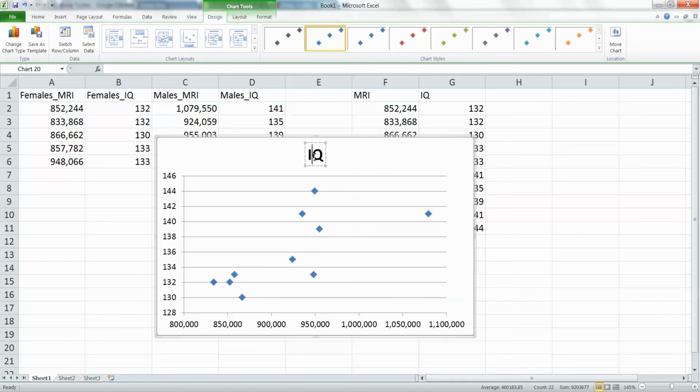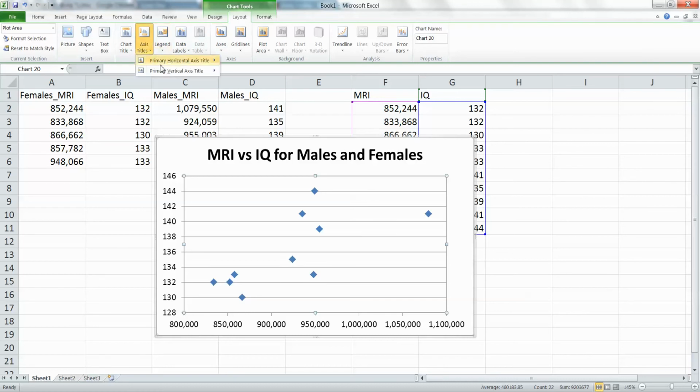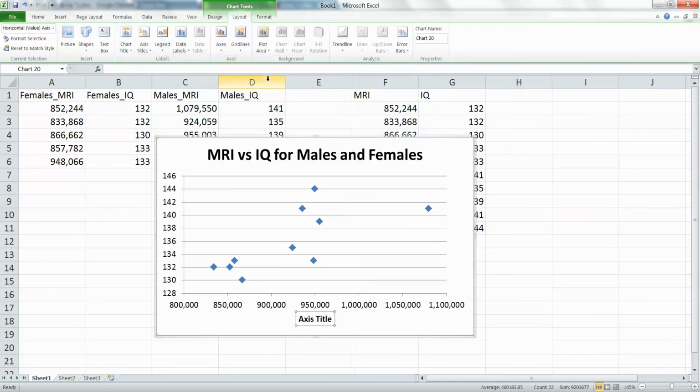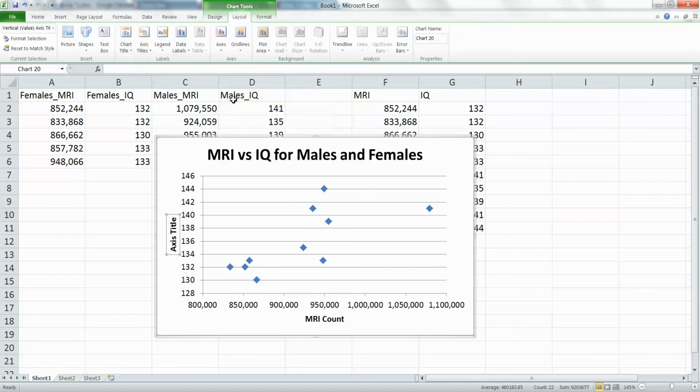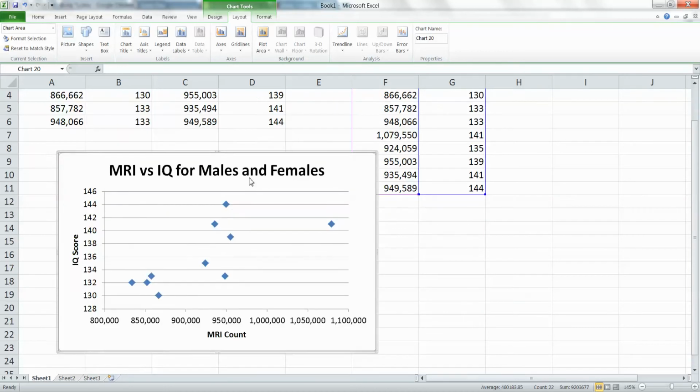I'm going to go up here and do the usual title, MRI versus IQ for males and females. Then I'm also going to insert, if I click on Layout, there they are, axis titles. I need a horizontal axis, which is MRI count, I think it was. Then I'm going to click again, vertical. I usually like the rotated, and this was IQ score. Cool. There we go.